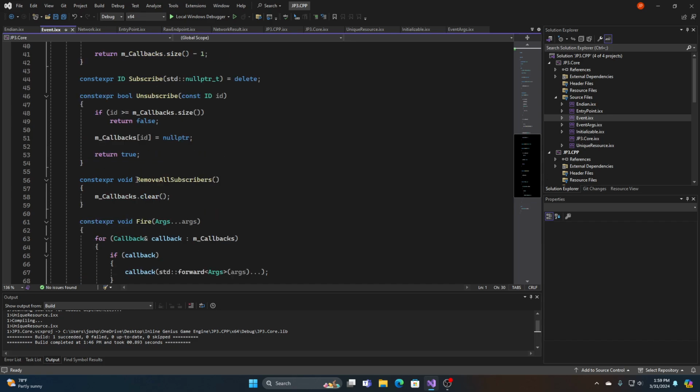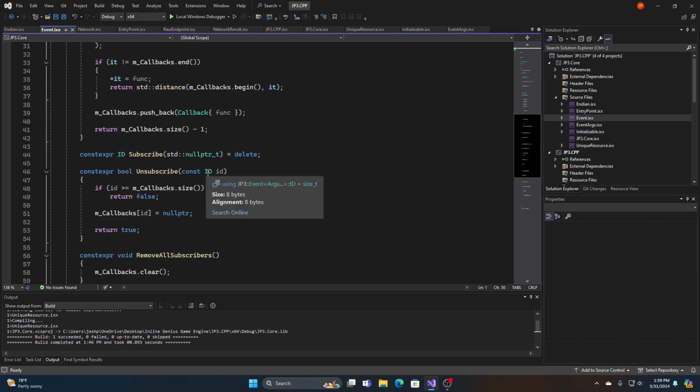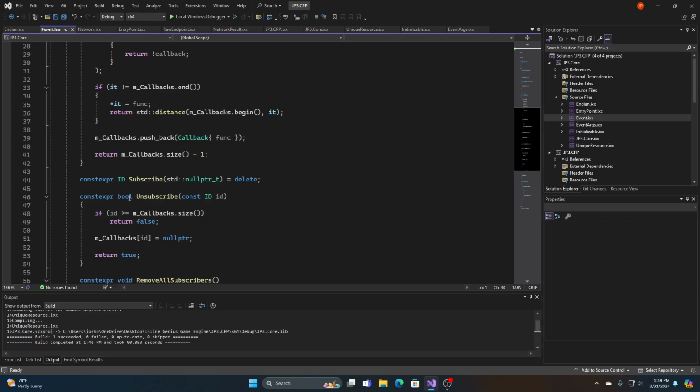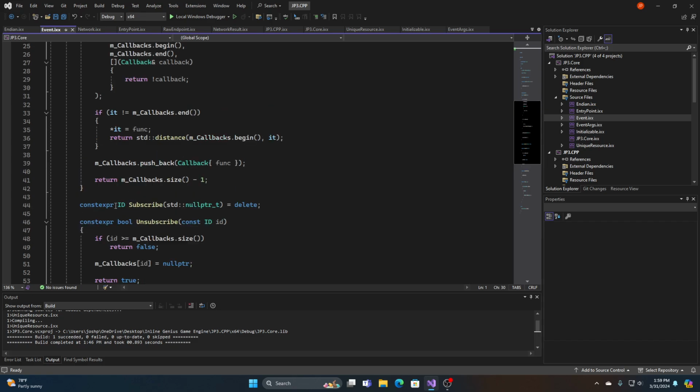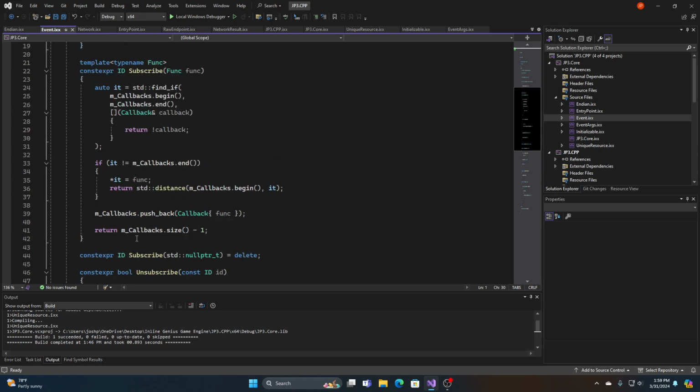So this one, pretty obvious. It just clears all the callbacks. Unsubscribe takes an ID and it just unsubscribes you from that event chain. Subscribe, you cannot pass in a null pointer like a standard C style function normally can be passed in. This does not allow you to pass that in. It's just a security thing to help you use the API correctly.